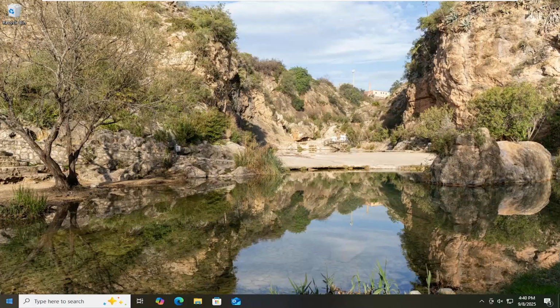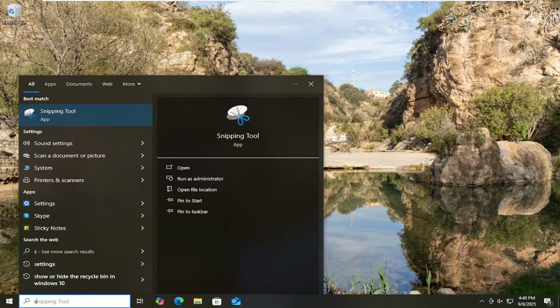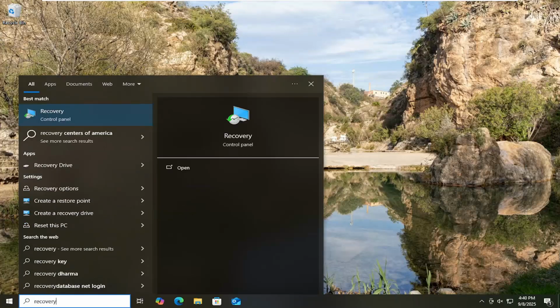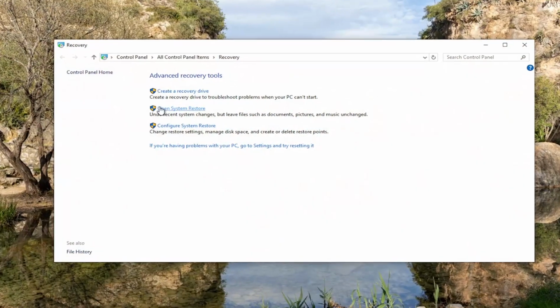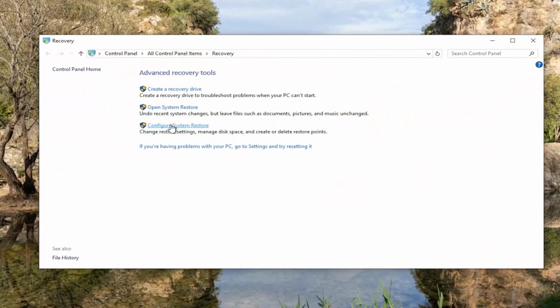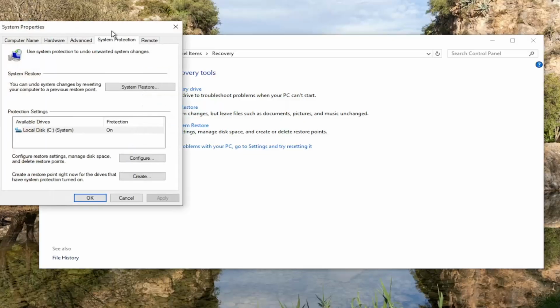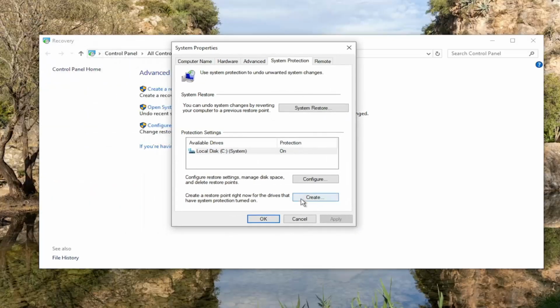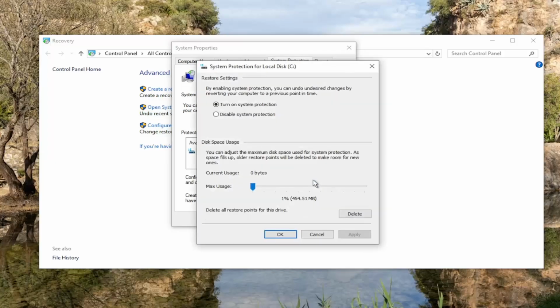So all you have to do is open up the search menu and type in recovery. Best result should come back, recovery, right above Control Panel. Go ahead and open that up. And then you want to select where it says Configure System Restore. And now you want to select the Configure button underneath Configure restore settings. So go ahead and select that.